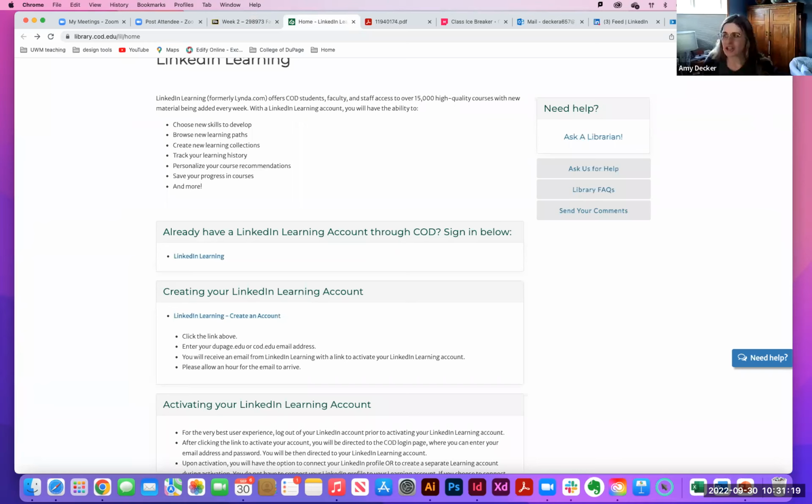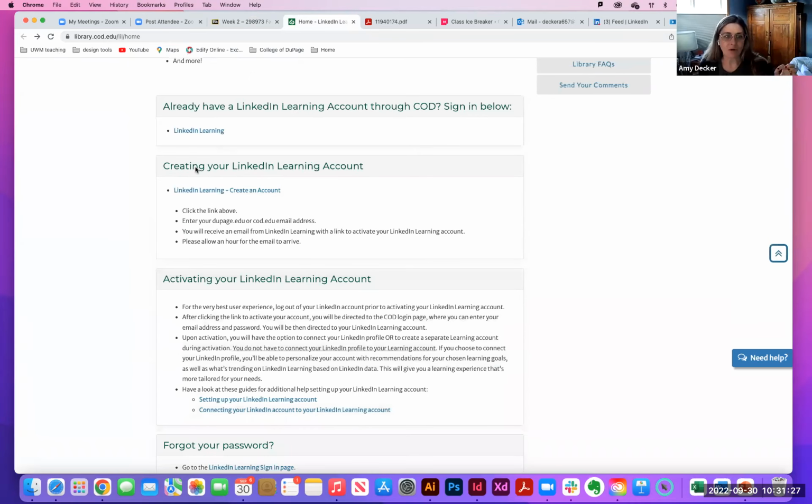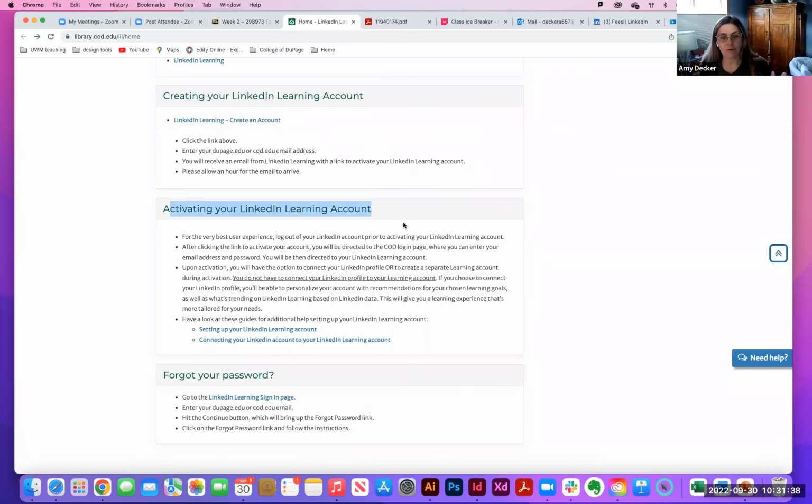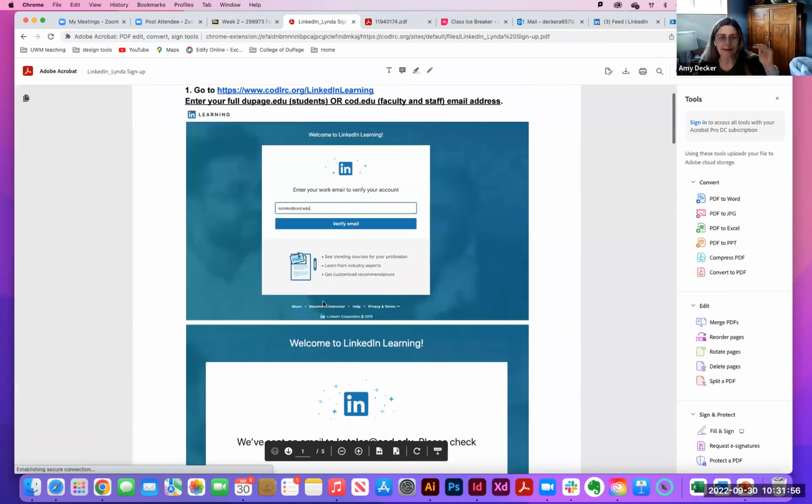So there it is. I've just put it in the chat. So if anyone else would like that, it's available. And like I said, you're just going to walk through the steps. So you don't have an account, so don't click on LinkedIn Learning there. Click on create an account. You're going to have to get an email, and then once you get that email, you're going to activate your account. That's what this step is, activating. You can look at these guides for additional help setting up your LinkedIn Learning account, and I recommend doing that. The link is right here, and I recommend that because it takes you step by step.